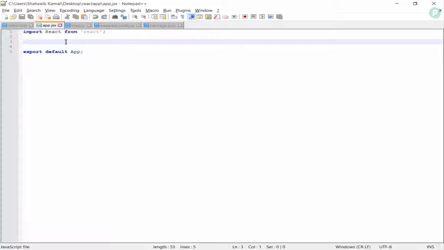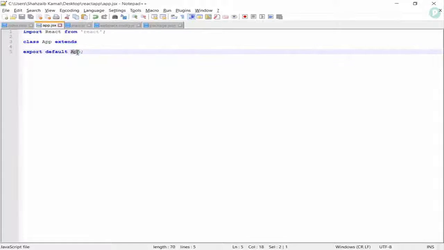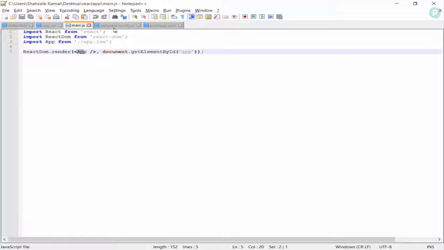So, just move on. I'm making a class first, class and space, and then extends. Just before the extends, I need to type something like App. And what is the App? I can change this App, and then I just need to change this application which I'm exporting. Then absolutely I need to update this one and some other things like that.